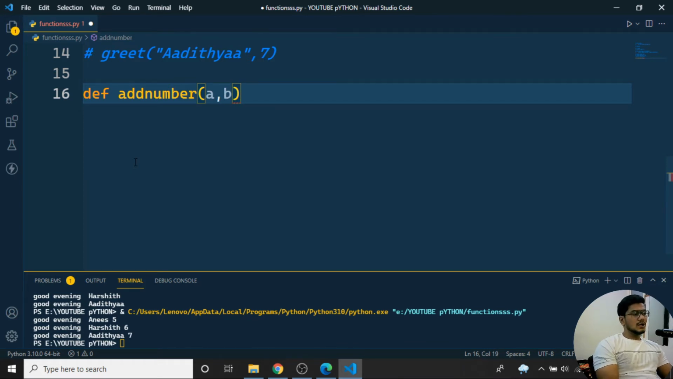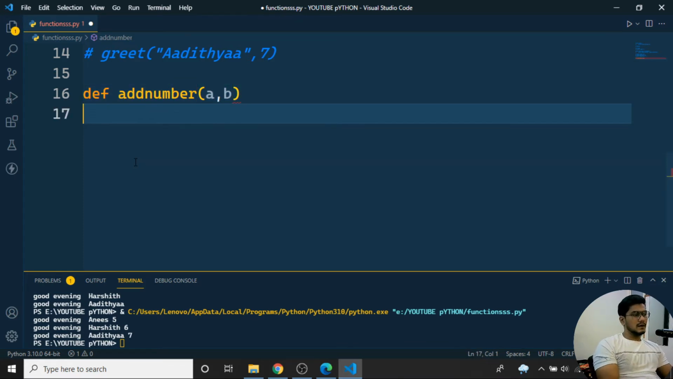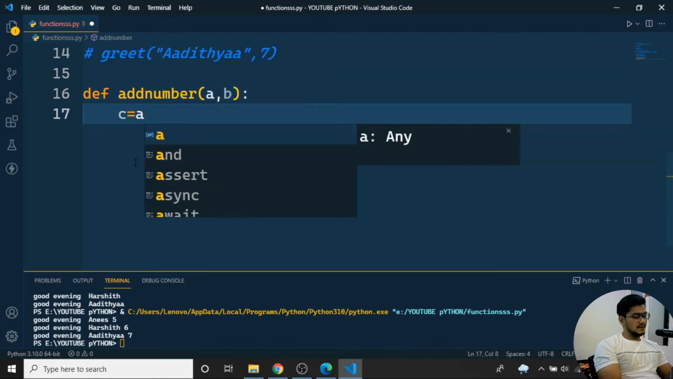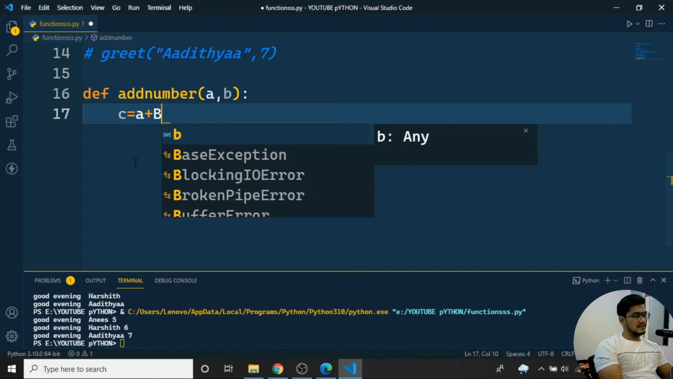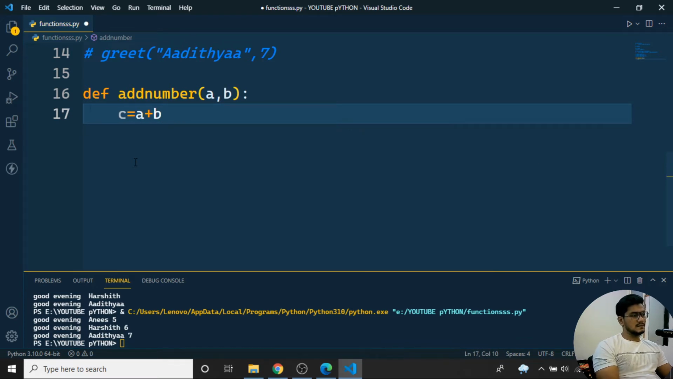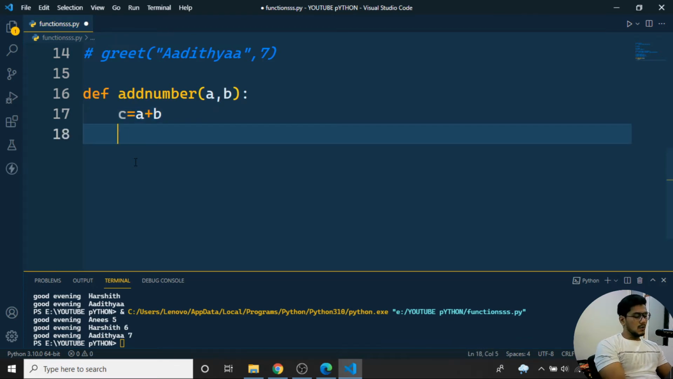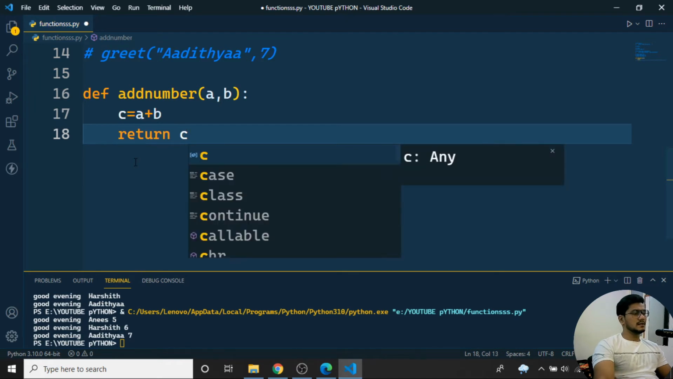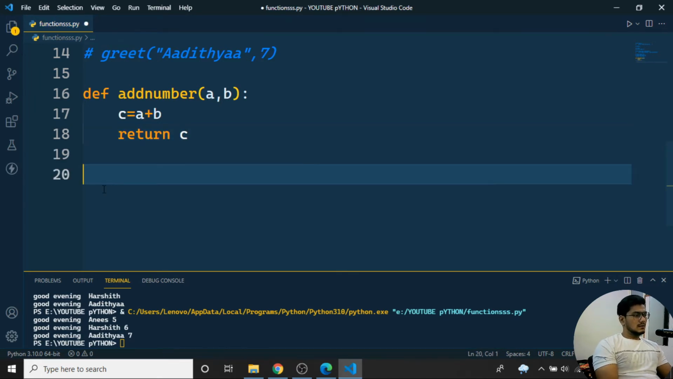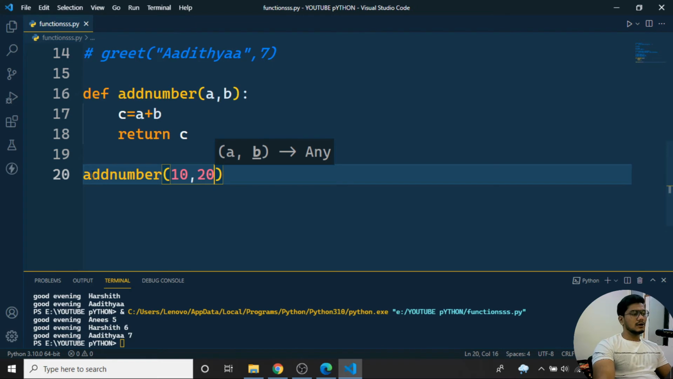Now I want to return the result back to the program. So here, C is equal to A plus B. The addition is done, and I want to return the C value from the function. Then I want to add the numbers 10 comma 20, so I'm calling the function with 10 comma 20 over here.